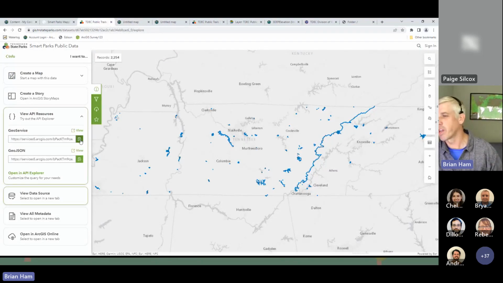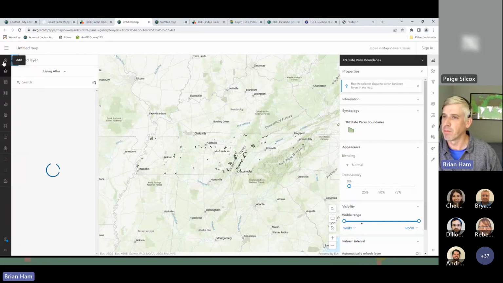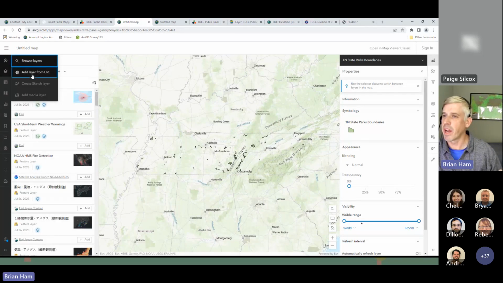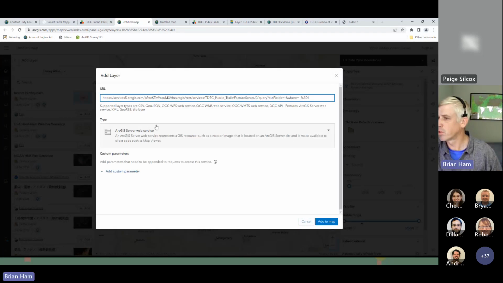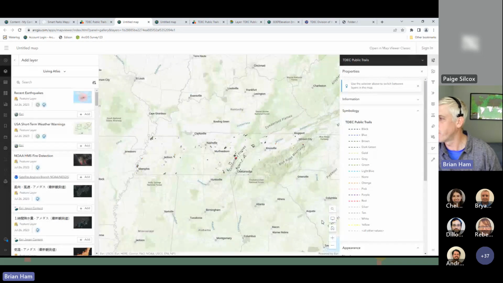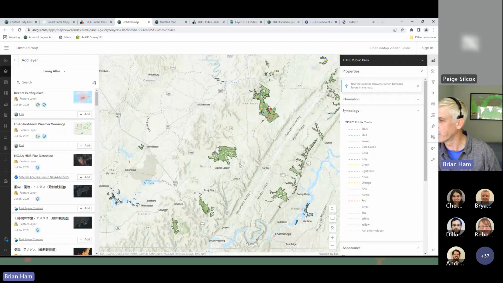So I've already copied that feature ID, the URL for this feature class, and I'm going to go back to my map where I've already loaded my Tennessee State Park boundaries, and I want to add another layer. And I want to add this layer from a URL. So I'm going to paste that right in. It's already recognizing it as an ArcGIS server web service. And I'm just going to say add that to the map. So now I've got all the park boundaries and all the trails.